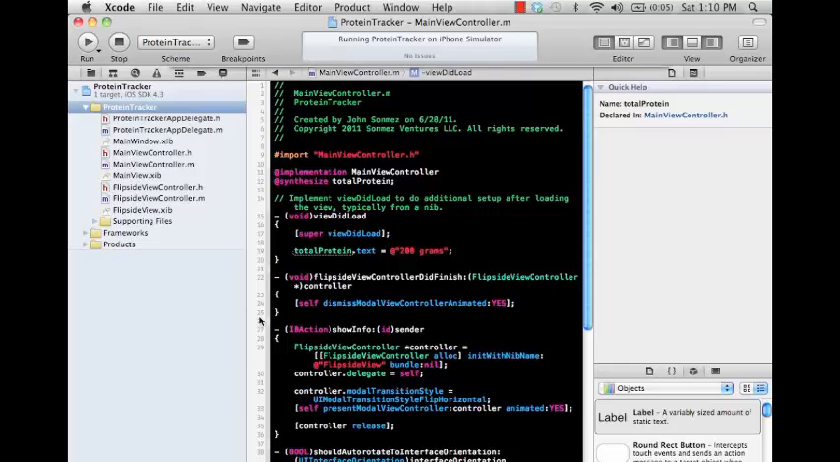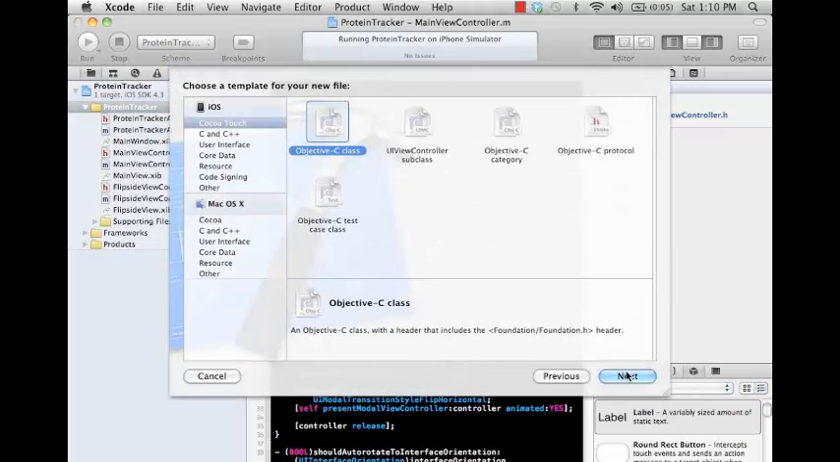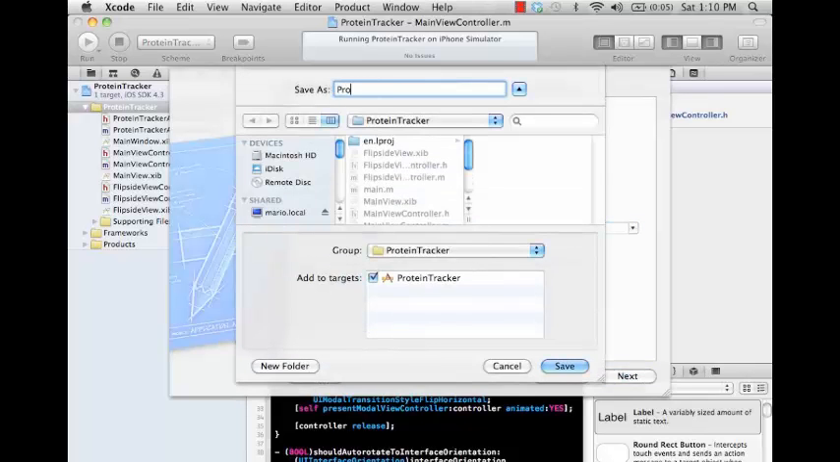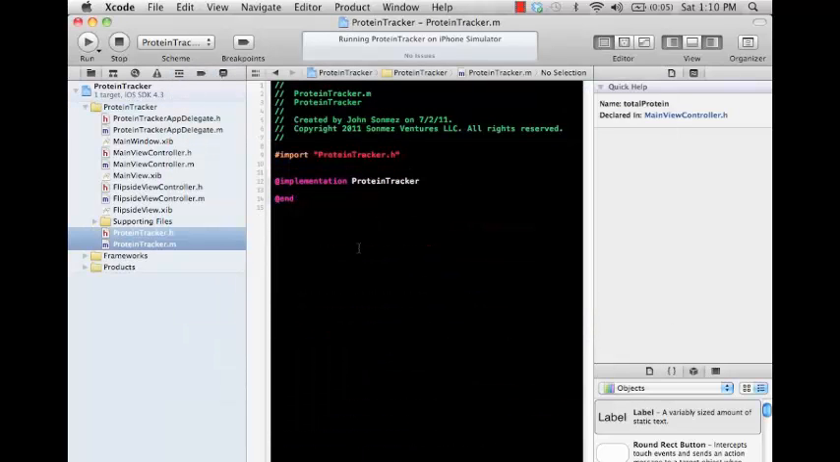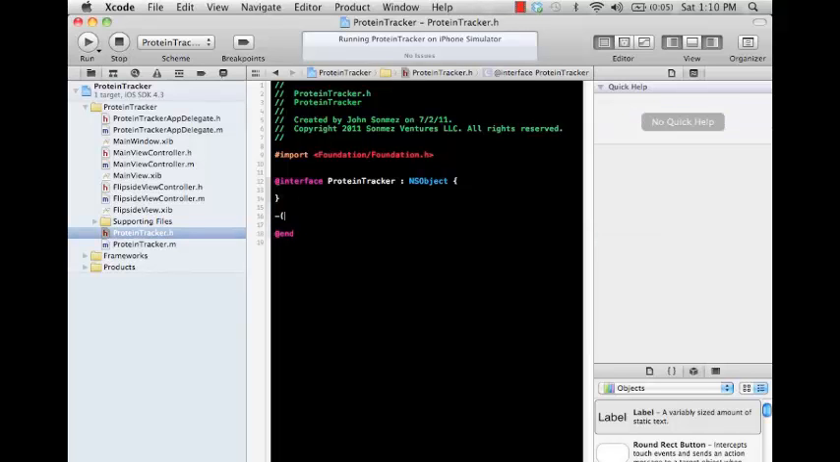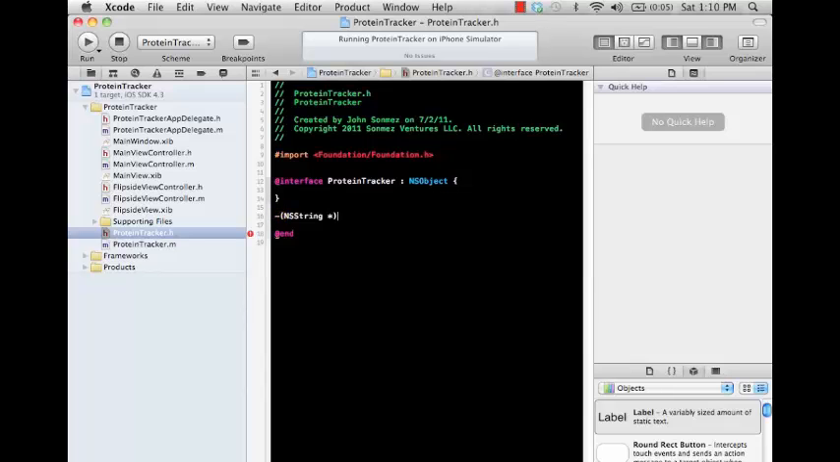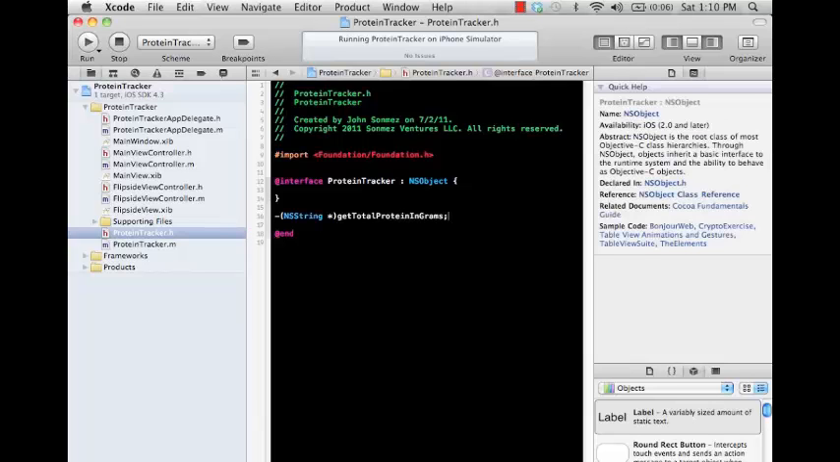So we'll go and create an Objective-C class, subclass of NSObject, and we'll call this class protein tracker since it tracks protein. And we'll go ahead and create a method in here that returns an NSString, always a pointer, and we will call this get total protein in grams. There we go. And then we need to create an implementation for this.